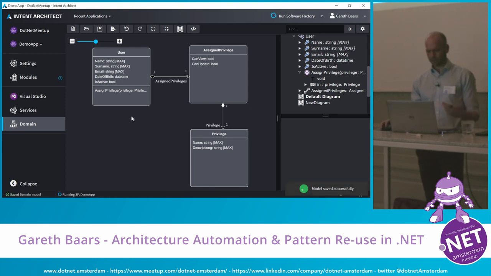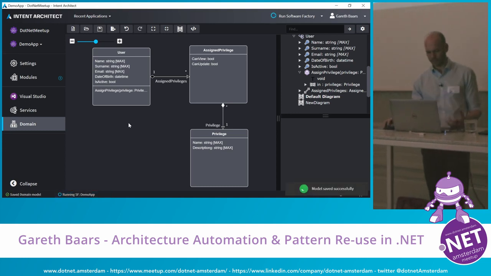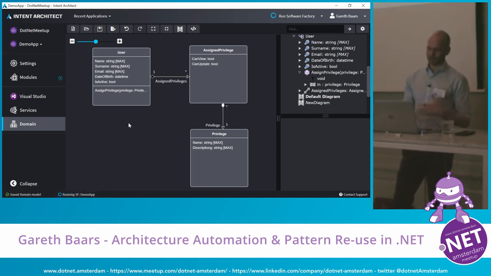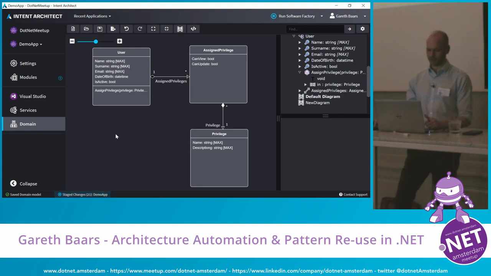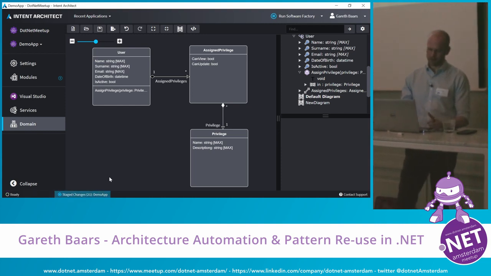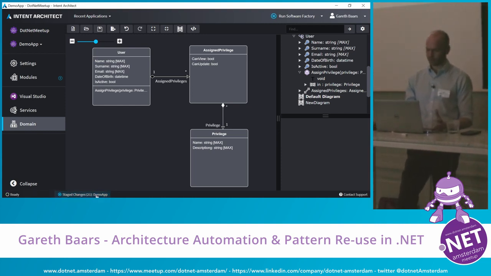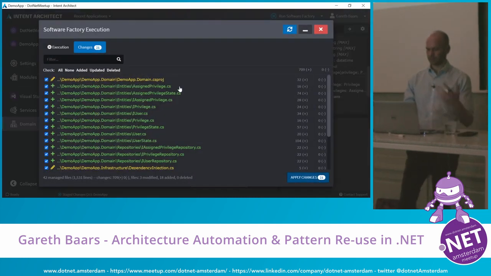If I push save, now one thing I did earlier is I minimized the software factory execution. So that's what's sitting at the bottom over here. So you'll notice every time I push save, it re-kicks it off. It's running in the background, and then when it's ready, it's going to start flashing and essentially annoying me and saying, there are 21 files that need to be created as part of this particular design.